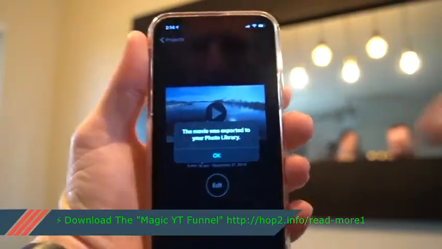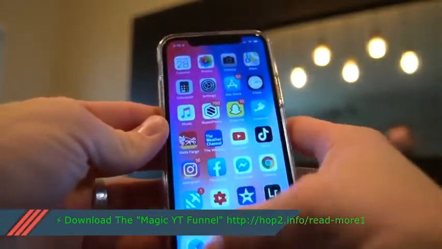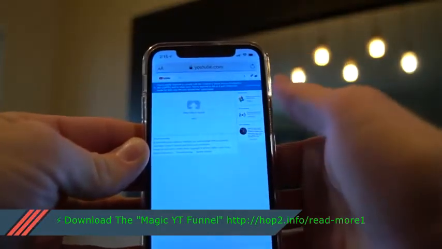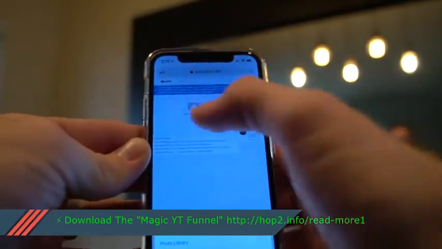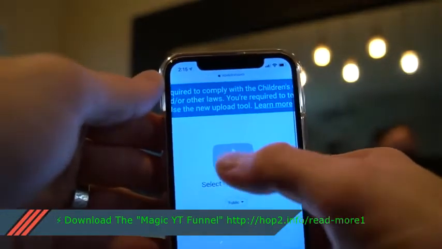Okay, the video was just exported to the photo library, so what I would do is I would go to Safari, and we're back on the upload page. I'm going to refresh it just to make sure we're in the clear. And you hit select file. I hope you can see that. Let me zoom in a little bit. You would hit select file to upload.